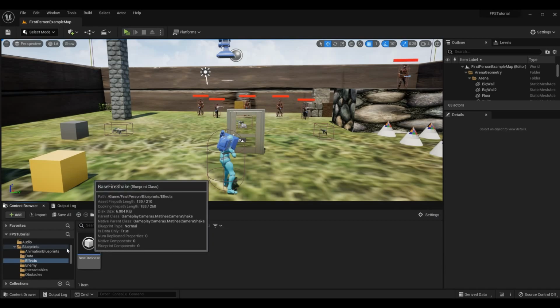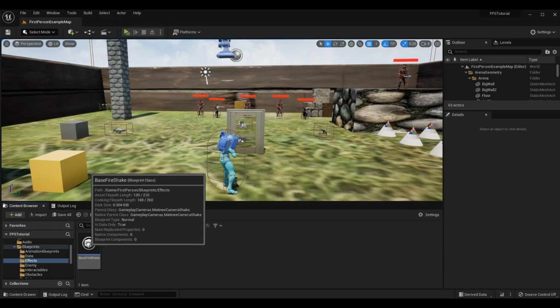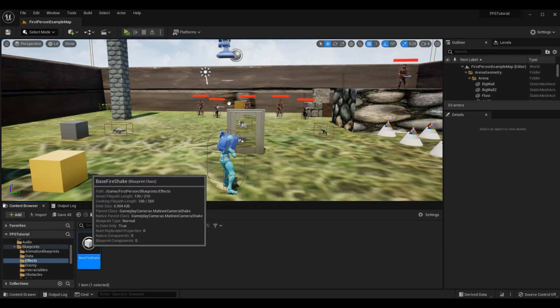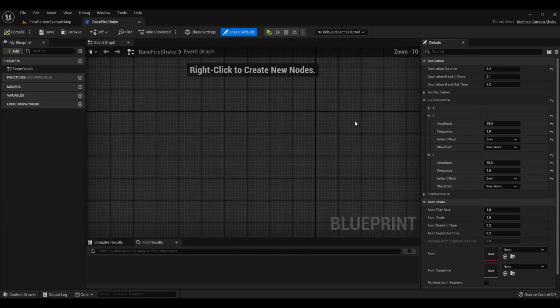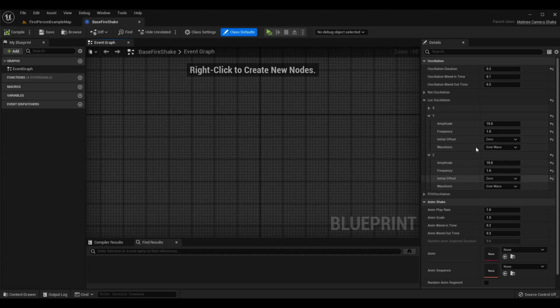And fire just stands for firing the weapon, so base fire shake. Now, when you come in here, you won't have any graphs or anything like that. What you'll actually just have is some variables. You can open the full blueprint editor and see a graph, but we don't really have to do anything with this. All we care about are these variables in the details panel.